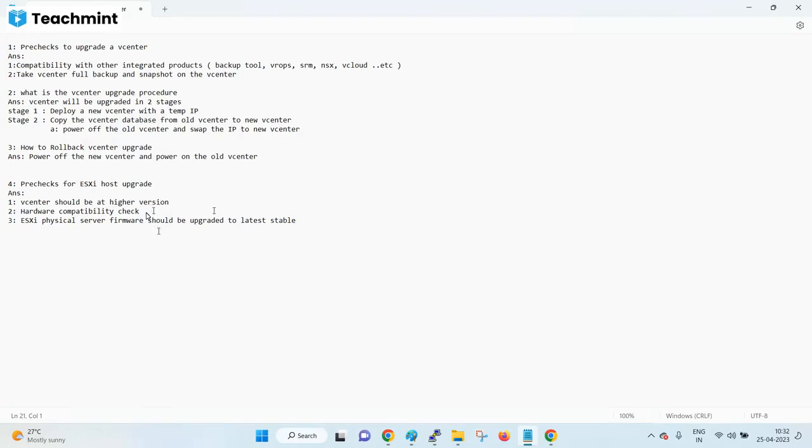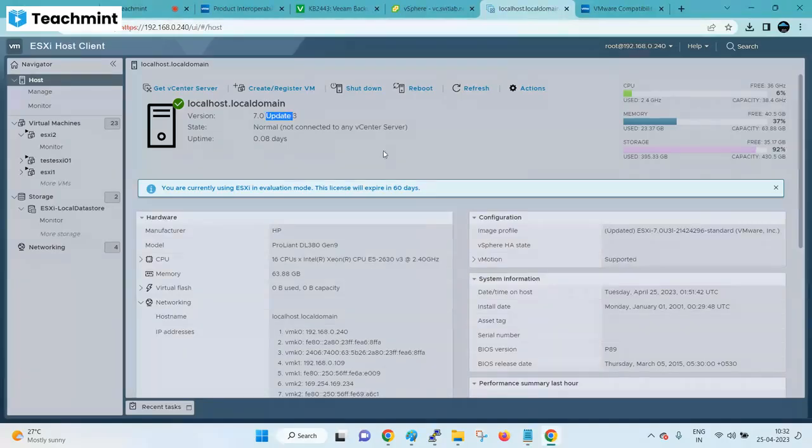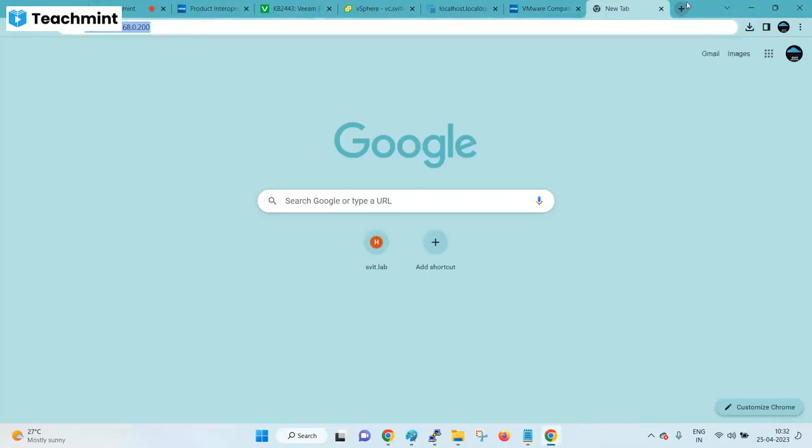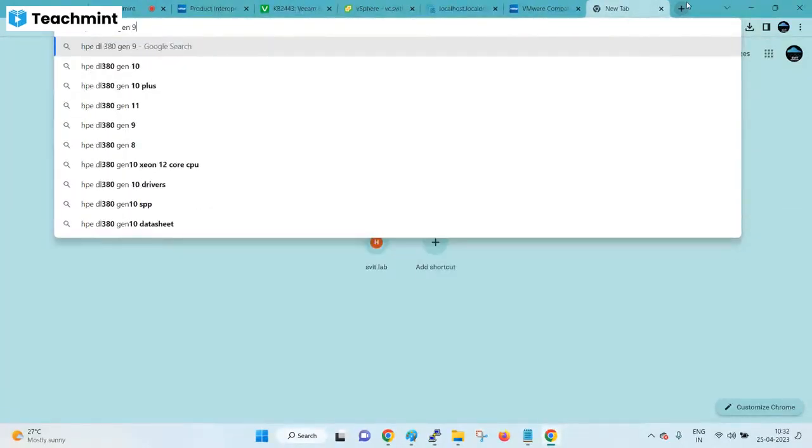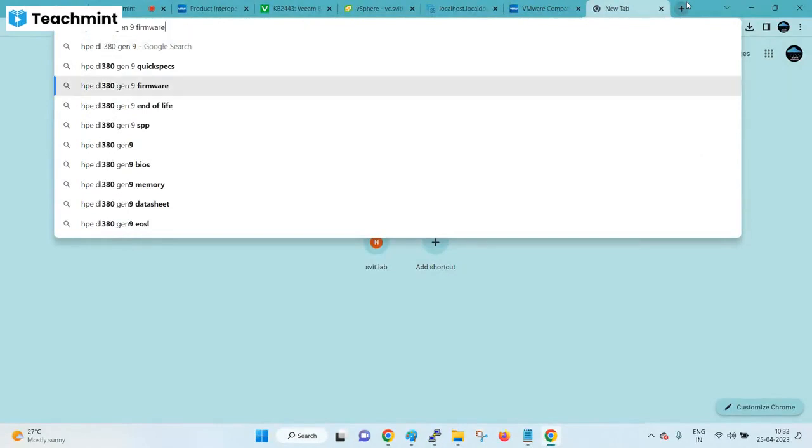Also blade is different from rack server. I'll be explaining for rack servers. Blade, I have not worked with blade, to be honest. So here, if you want to select the latest stable firmware for this model, you can type like HPE DL380 generation 9 firmware.